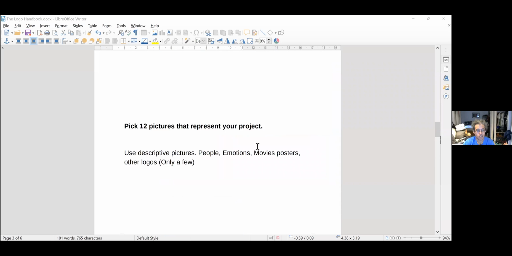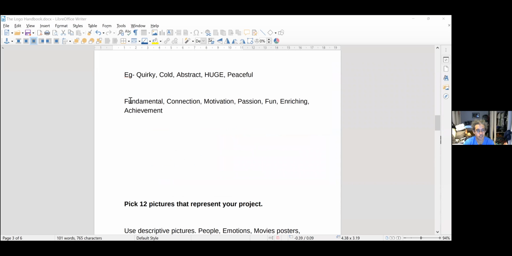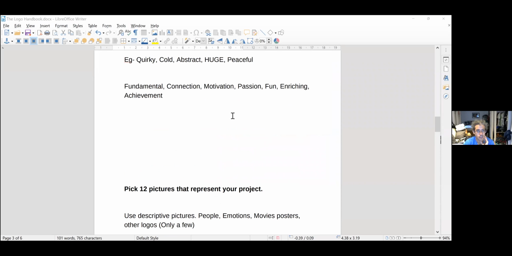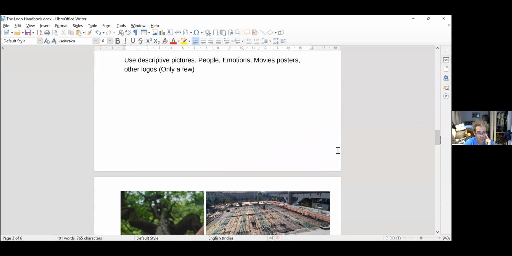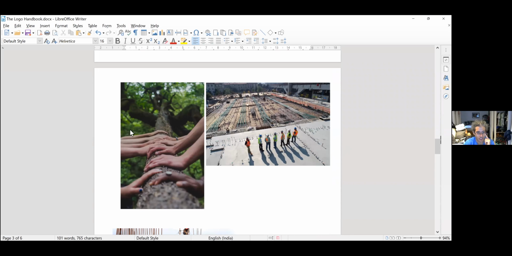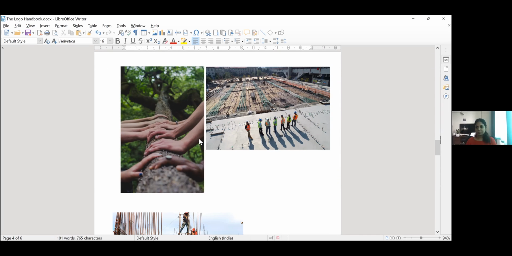So, for example, our keywords were these: fundamental, connection, motivation, passion. The team is volunteer generator. These are our keywords. So I went with the fundamental, connection, and motivation part of it. The first one is the one that I'm happiest with, this idea of bringing people together, and it's on a tree, which I think has been felled. So it's like they have had to work together to get something done.